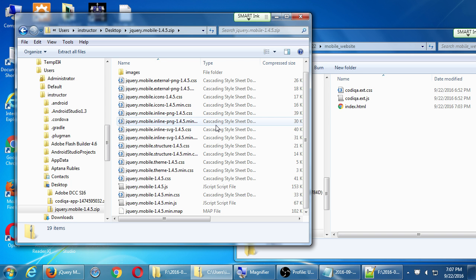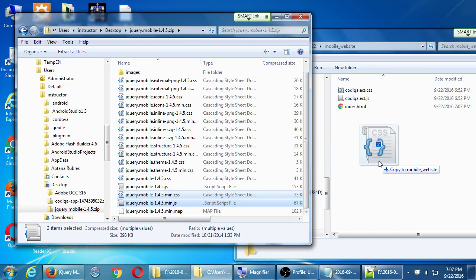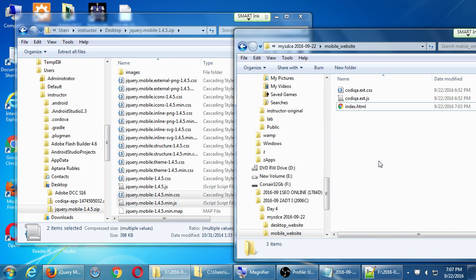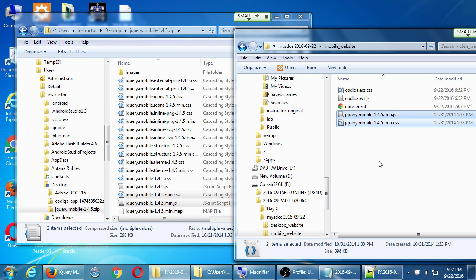So all you need to do is select the second-to-last two and drag them into your project folder. That will extract just what we need. What we also need are the icons, those 50 icons that we have access to, the alert icon, map icon, all of that. So drag that whole images folder into your project folder.